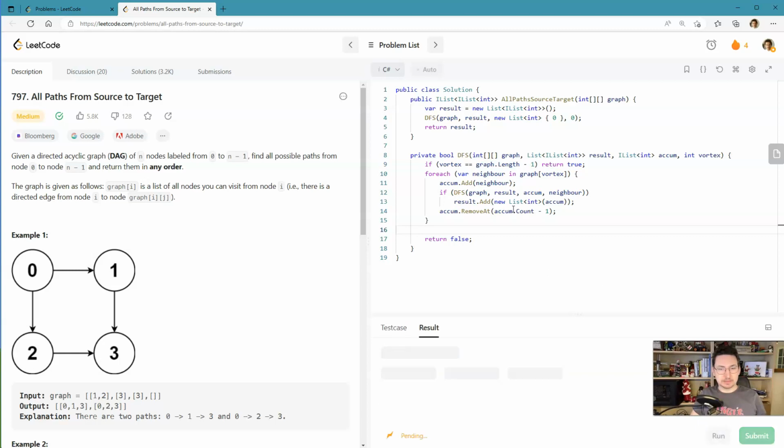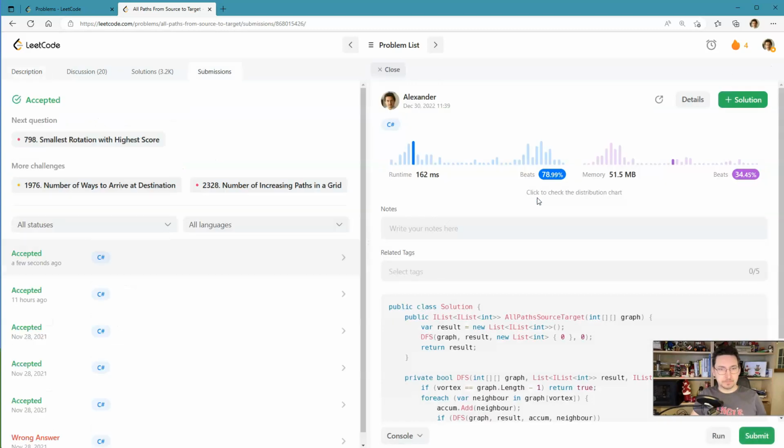That's it. Let's try to run it. Okay, both cases are accepted. Solution accepted. The time complexity for this solution is 2 to the power of n multiplied by n, and the space consumption is big O of n.